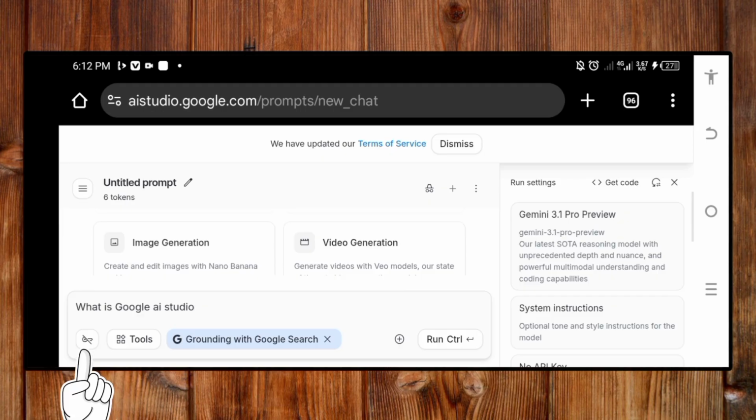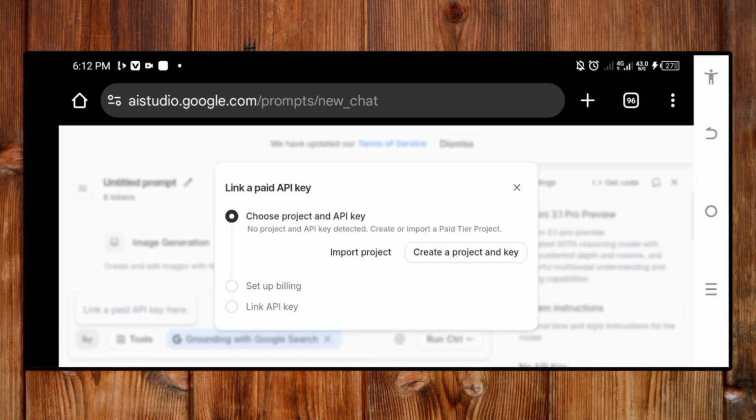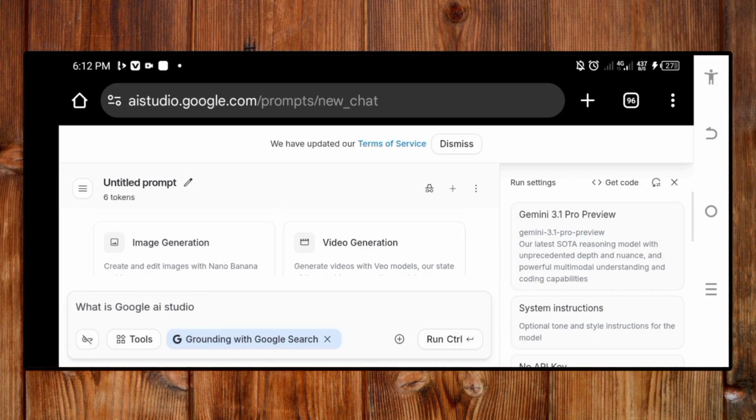Also here you can connect your API key, increase your Gemini productivity by clicking this API key, create an API key, create a project API, or import the API key here. And also you can remove it by cancelling with this icon.